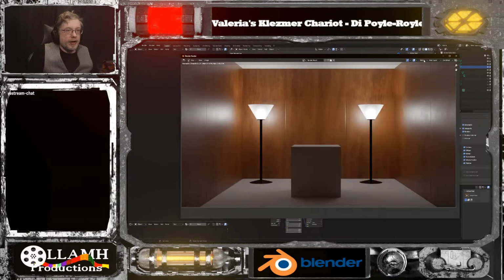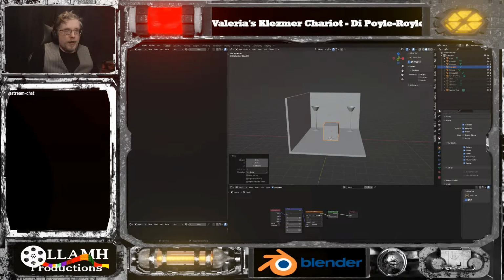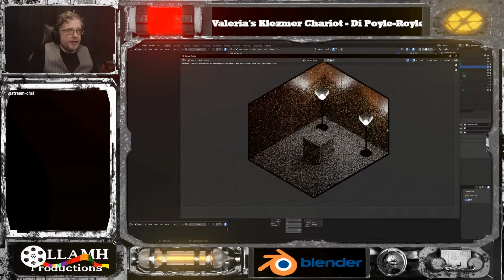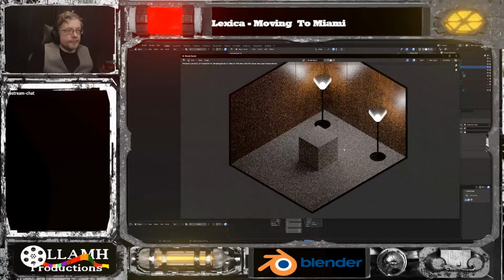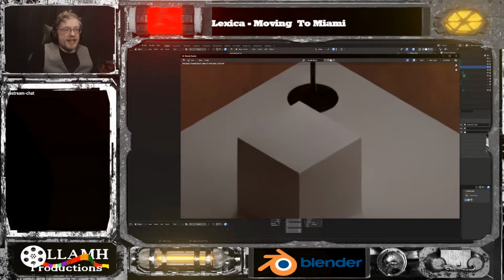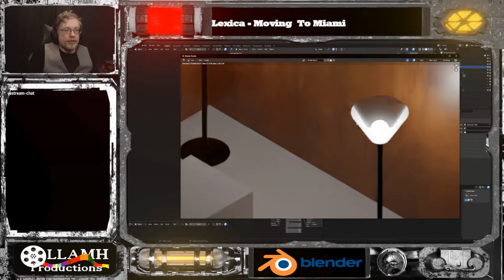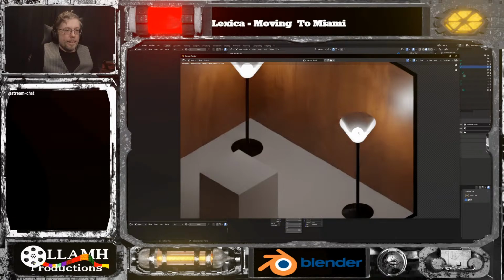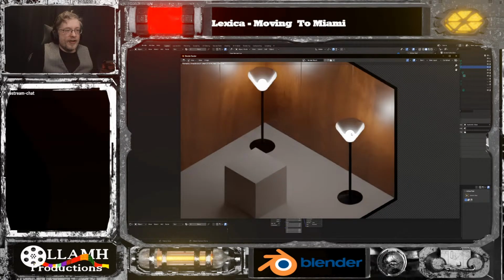Now if we come here, let's go back to slot 1. Let's go to our isometric view. We render that. Now you have the really nice shadow, and you can see some of the wood through this, because it's partially being lit from the bulb, but it's also being backlit by the wood. I like that.